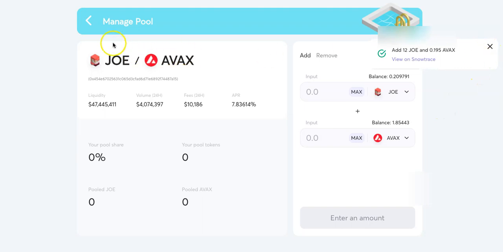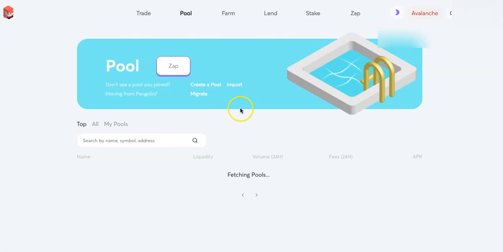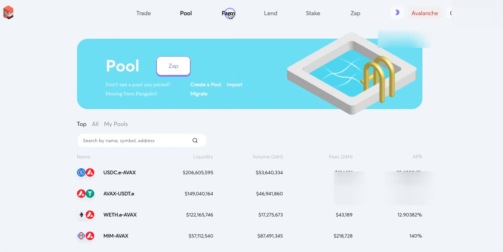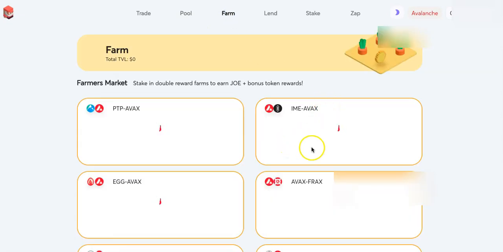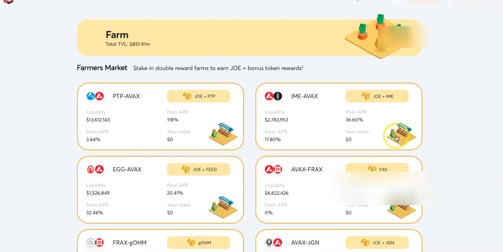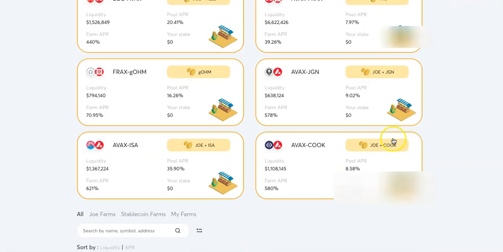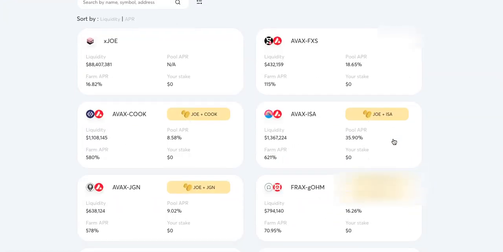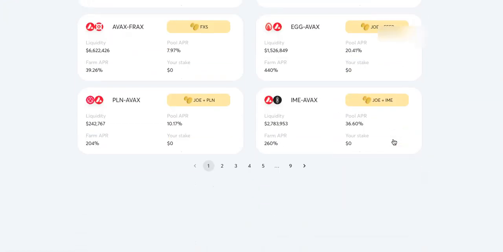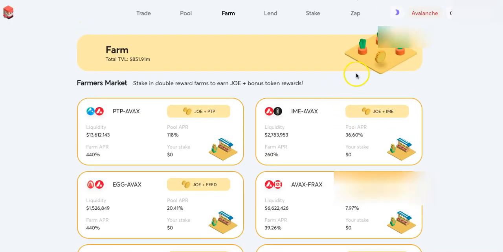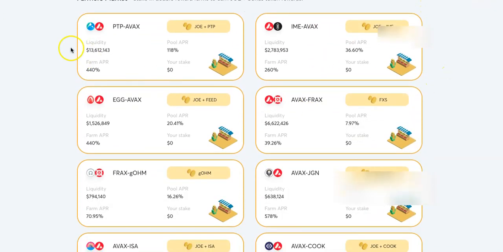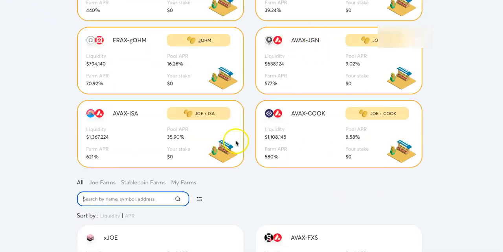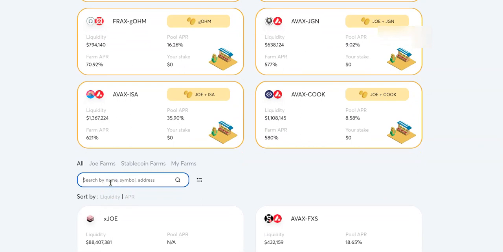Okay, all right. So now we see that it's all done here. Now we're going to go to the farm. Click on the farm, and then we need to look at that pair of AVAX and JOE. All right, AVAX and JOE. Let me see what I can search. If you don't see the pair here, you can come here, and then you see JOE AVAX, and here you can see it's up here.